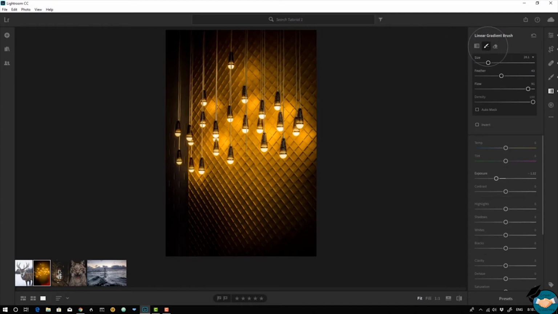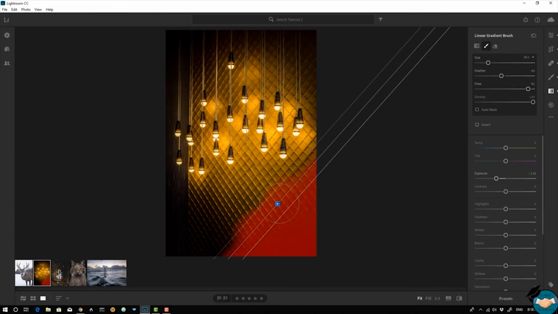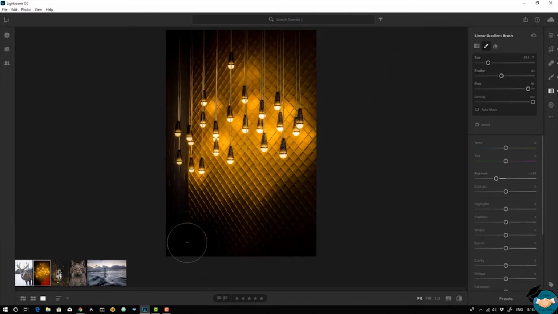So now if I click on the brush, which is one to the right of the linear gradient tool up here, I could go ahead and paint that back in if I wanted to. And you can see that I've now sort of repainted in that linear gradient tool. But it's cool because I can go beyond that. Let's say I wanted to extend it to the lower left corner here.